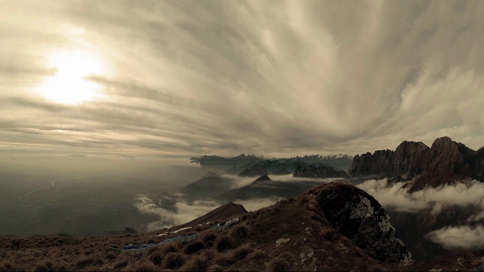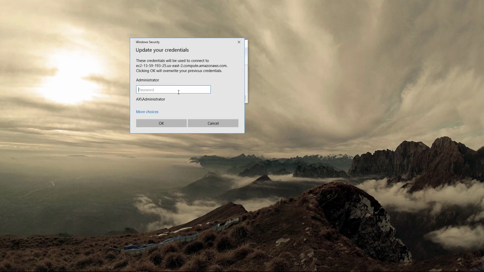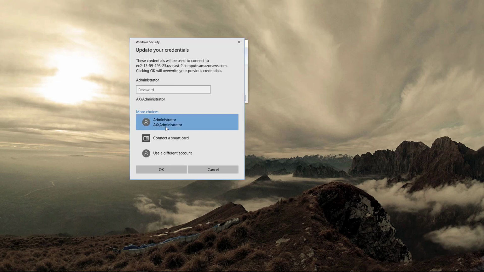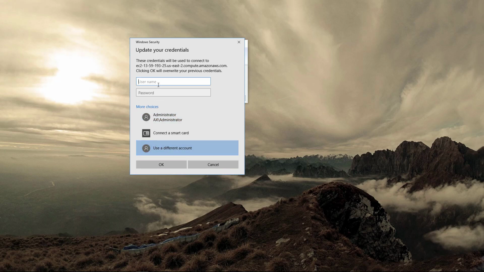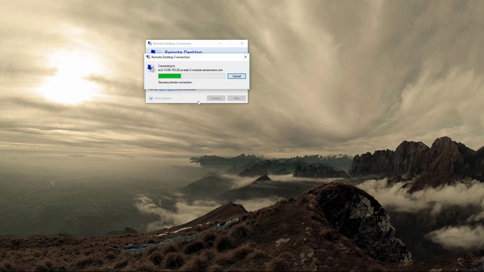So now that we logged off, let's try to log back on. But we're going to try to log on as the Bodhi account. And remember, if I click on edit here, it should let me edit the credentials. I'm going to do more choices, a different account. We'll type in pointbreak/Bodhi, that's the domain, Bodhi. And the initial password is p@55w0rd, I believe. Click on OK. Click on connect. Let's see what happens.